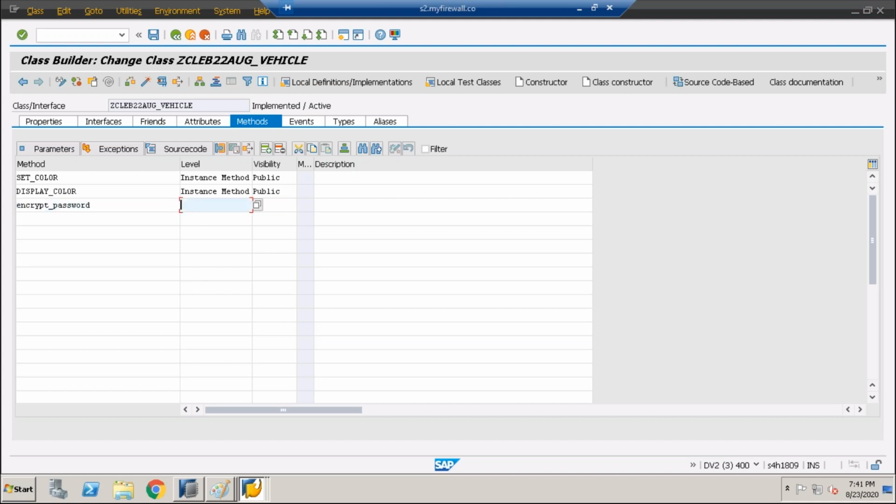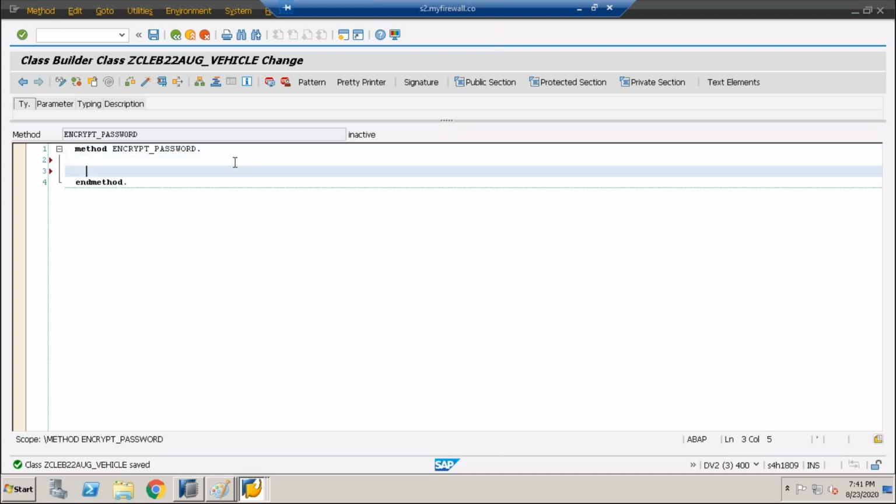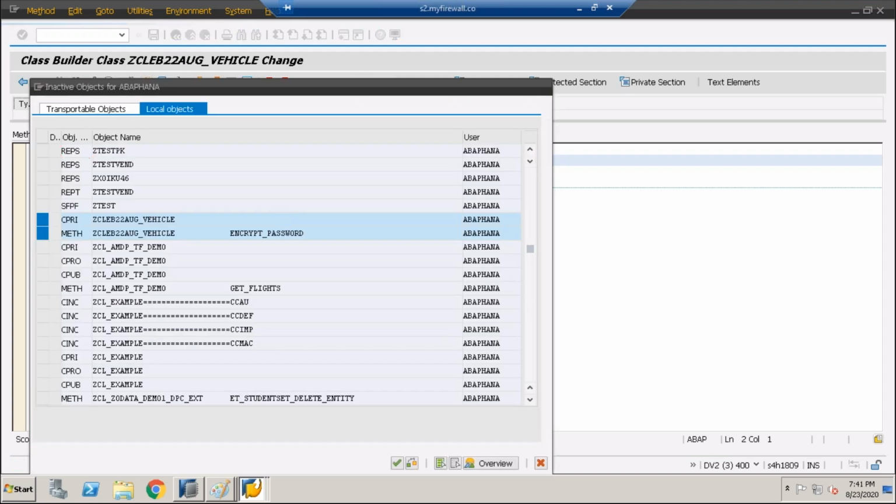We can give the label over here. For example, here the instance we can give, and the visibility we can mark as private or protected. Okay, private or protected. Here the description: for the encryption purpose we are going to write this one. Here, go and write the code. This is the encryption method, right? Okay, put it in a single quote over here, and then pretty printer, check the syntax, activate it.